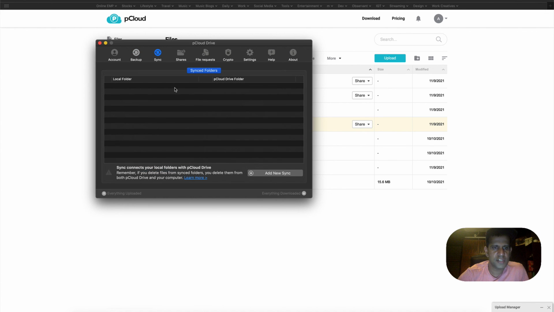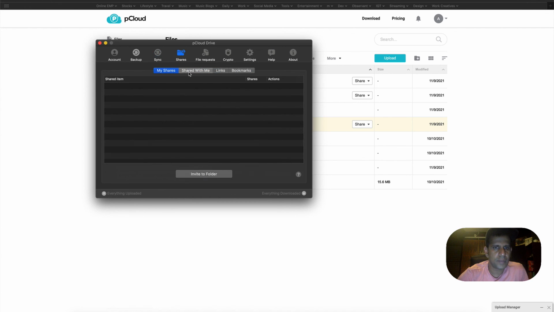I have the synchronized folders option, so I can add folders in here and they will behave as if they were a local folder, but they are also on the pCloud drive. So it's sort of going to be like a folder that's on the cloud, but also synced with your computer in real time. So anything that you do to that folder is also going to affect what happens locally and on the cloud.